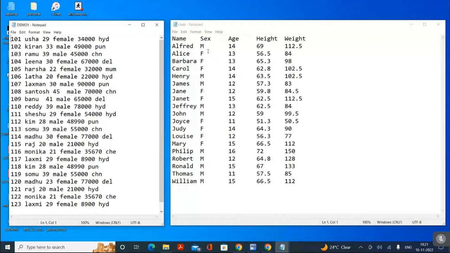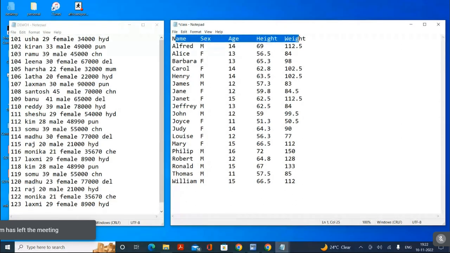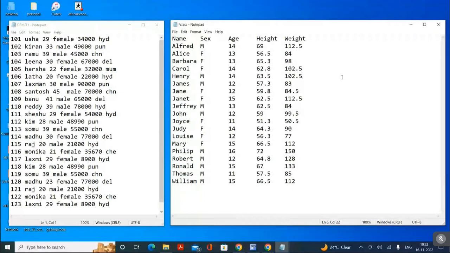You know how the data is aligned. We have tab space between the values. This is not a single space. Now see, I'm deleting the space like this, and I'm giving it a tab button. Now this is called tab space. When we have a tab space and when we have variable names, now we can use the proc import procedure. Understand?